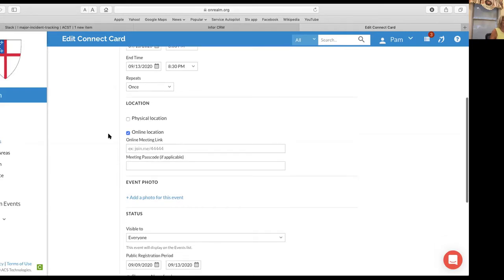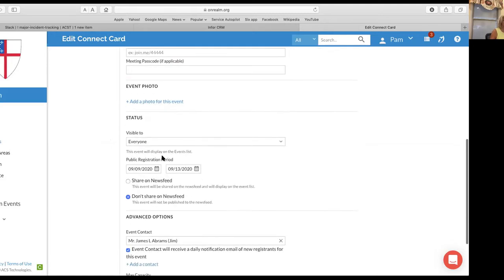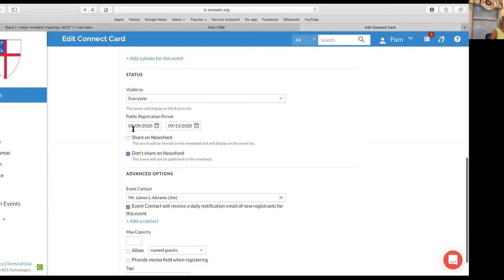And by the way, if you really were having people register for an online meeting, there is a place to put the link for the online meeting and the passcode if necessary for them to be able to join the meeting. Now, you could even attach a photo, an image of your physical church parish location if you wanted to. Of course, it's visible to everyone when people fill out this registration card, Connect card.